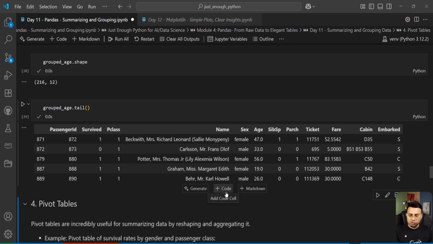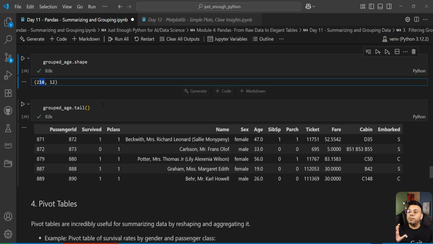So I can safely assume, since it's already grouped by passenger class, all the passengers from each class are together, and we can see the top 5 are from passenger class 1. The bottom 5 are passenger class 1. So basically all these 216 passengers are from passenger class 1.